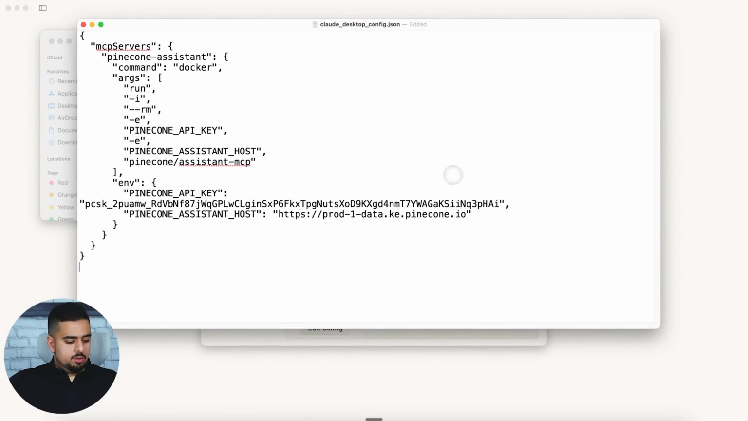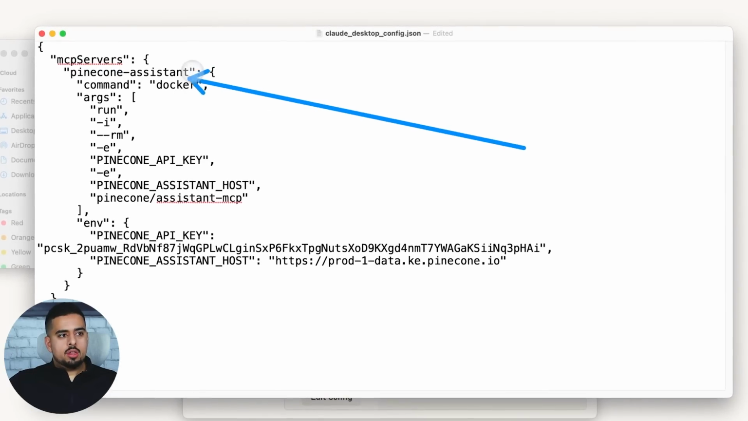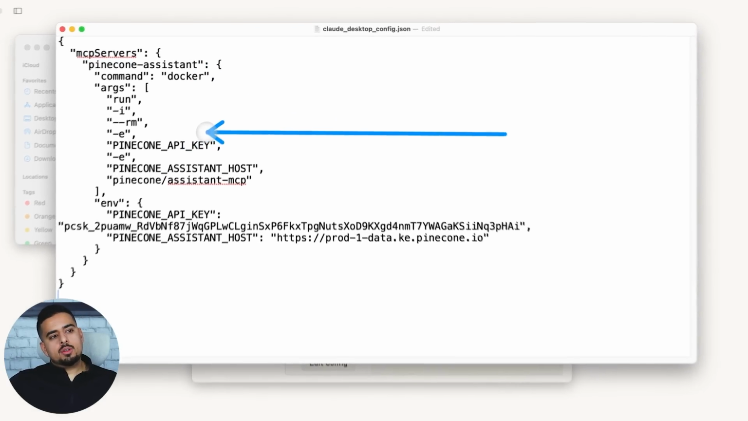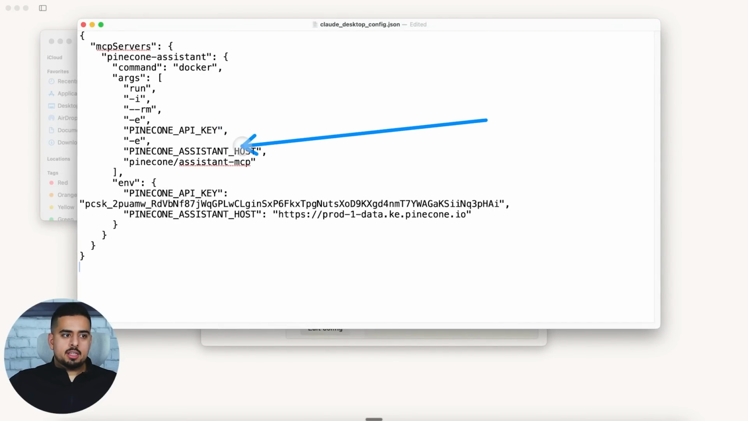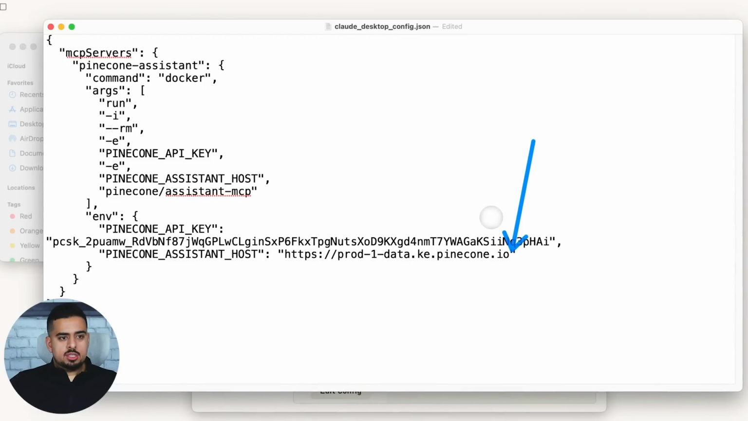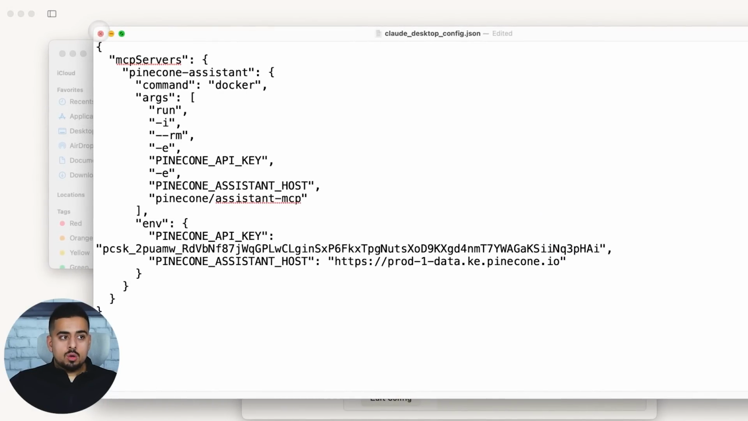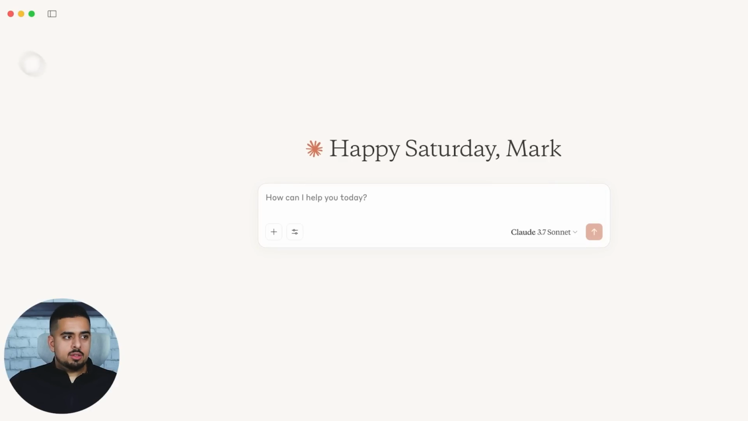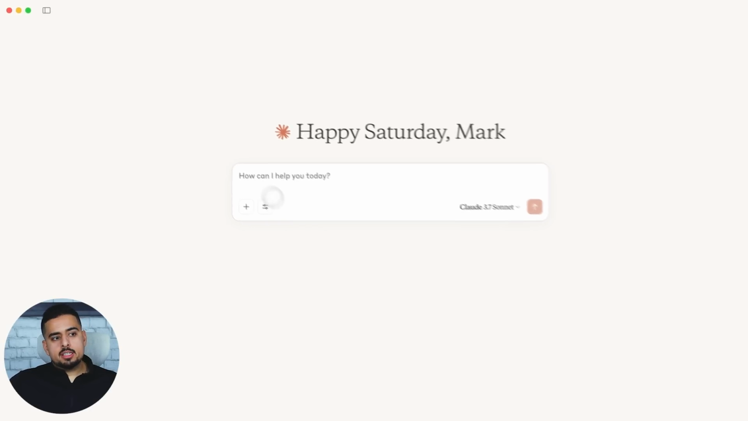So we got just a few components that you got to switch. All this is pre-written for you. You're just going to put nothing here, nothing here. These are placeholders. You're going to actually put the Pinecone API key right here, and I'll show you where to get the host as well. So you just need to paste these, and then once you save this file, and then you close Claude and run it again. So let's do that right here. We should get a hammer in this section.